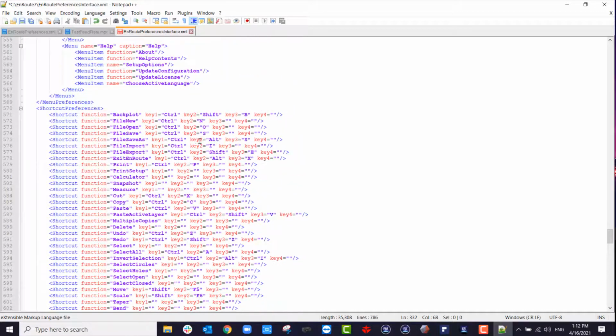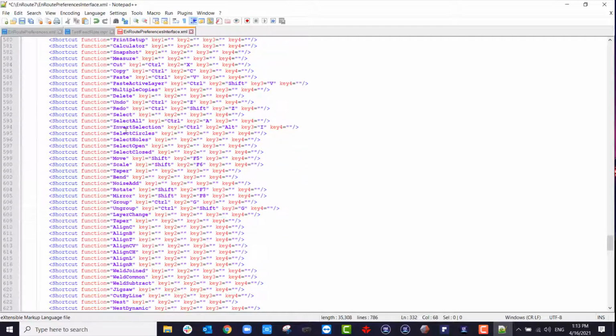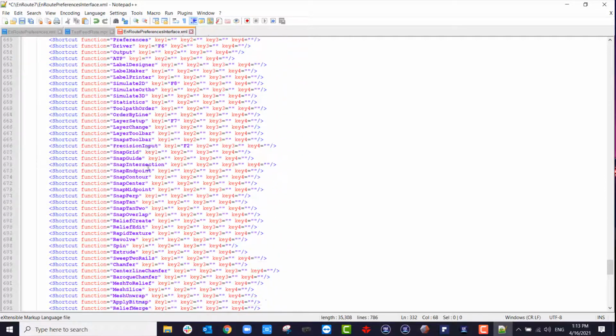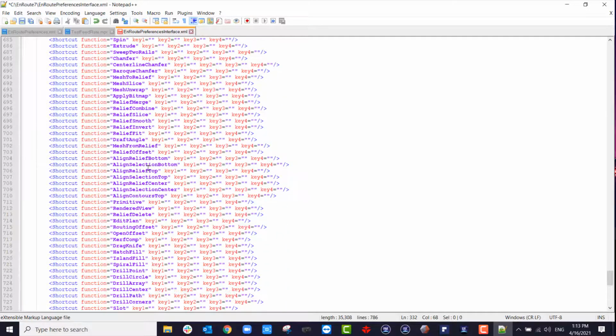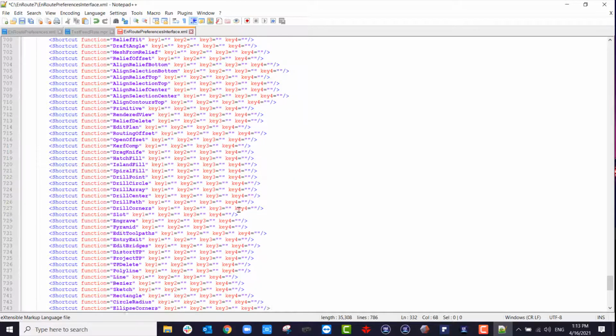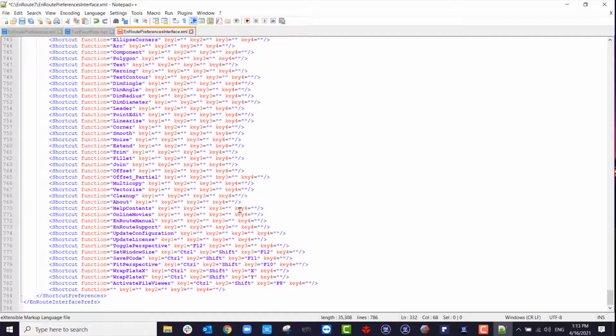Okay, down here at the very bottom, we have our shortcut preferences. Inside here is our back plot. Right now we can hit Control-Shift-B and it will access that. Inside here, if I want to change anything inside of EnRoute as far as a shortcut or a hotkey, I can modify it by entering inside these parentheses, key 1, key 2, key 3, key 4. And then that will change the hotkeys there.